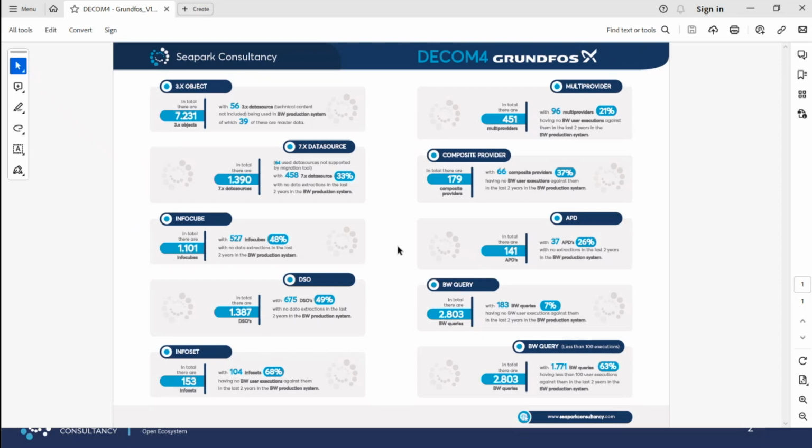The next insight is APDs. APDs are not supported on BW for HANA or DataSphere. So you can see in this case here, Grundfos has 141 APDs, with 37 APDs with no data extractions in the last 2 years.